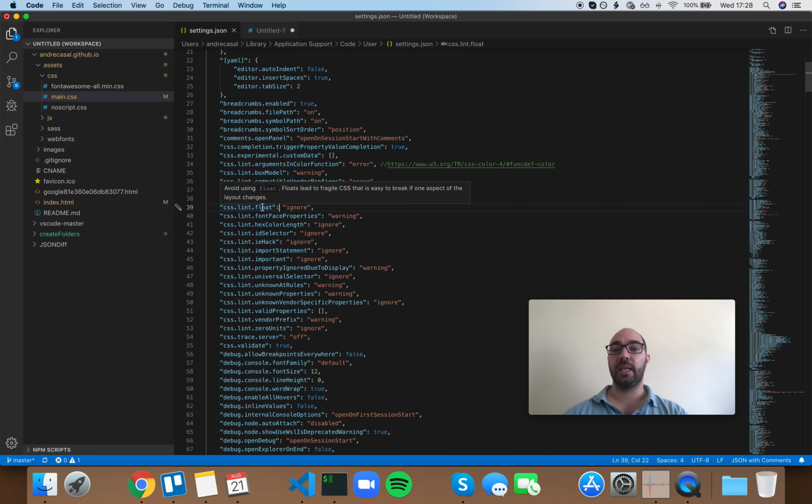And that is a bad idea because floats are not meant for layout. They just have one single job: to wrap text around a little bit of content, like an image or a div or something like that.